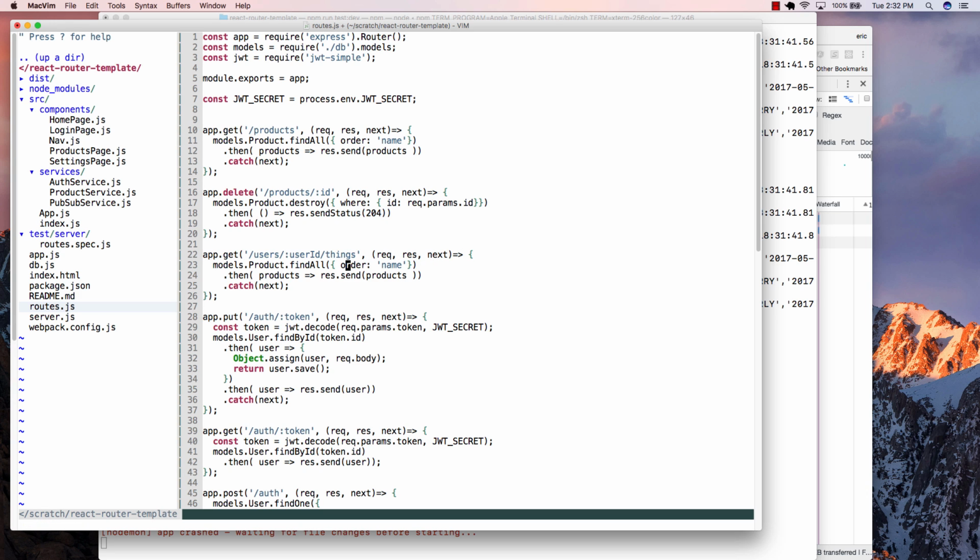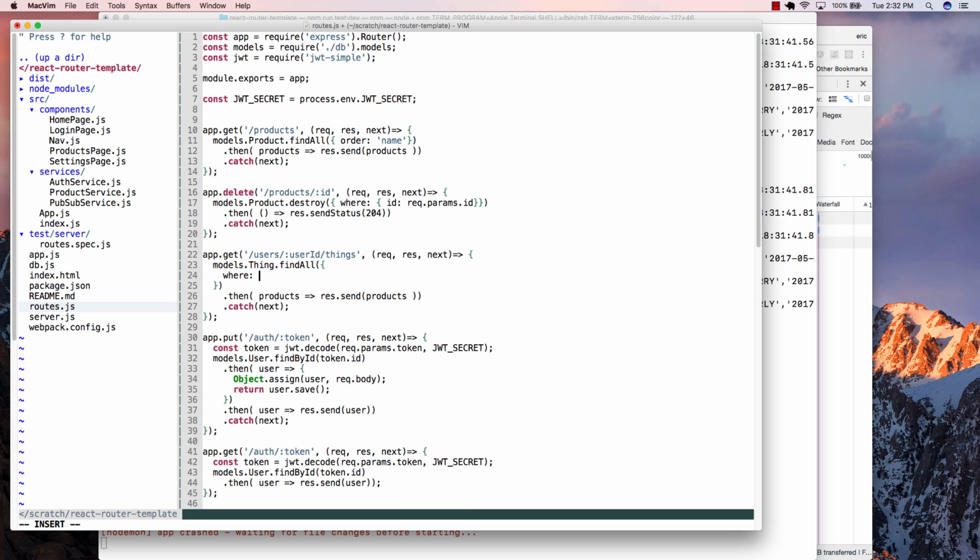And what do we really want to do here? Well, we want to find all the things that belong to that user. So I'm going to say models.thing.findAll. And what do we want to find? We're going to do a where clause, and we're going to say where the user ID of each of these things is going to be request.params.userId. And this is going to give me a collection of things. And if we go back over here, we'll end up getting back things.